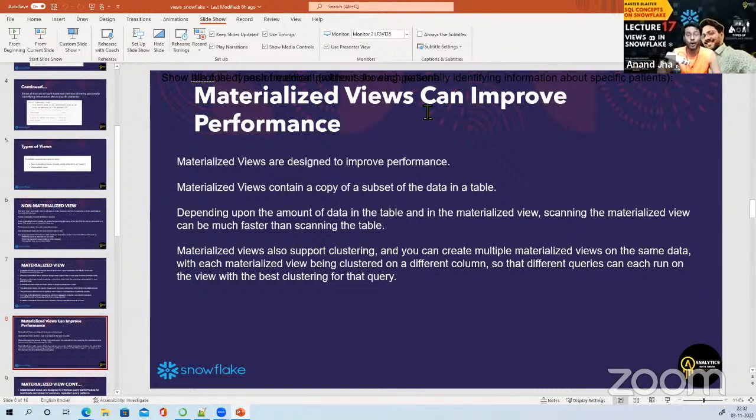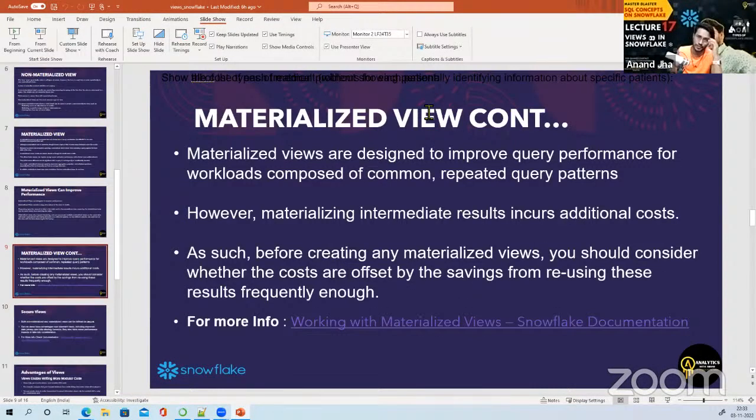Materialized views also support clustering, and you can create multiple materialized views on the same data with each materialized view being clustered on a different column, so that different queries can each run on the view with the best clustering for that query. I'll talk about clustering later on. What is clustering, what is a materialized view, everything will be discussed separately. Today's topic was just the big picture of views, where and why you will use them.